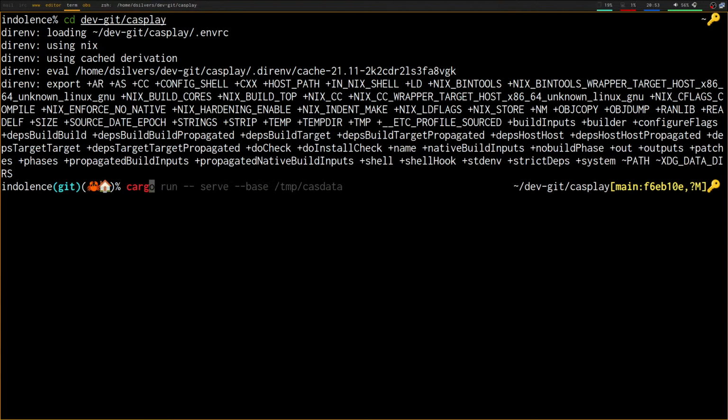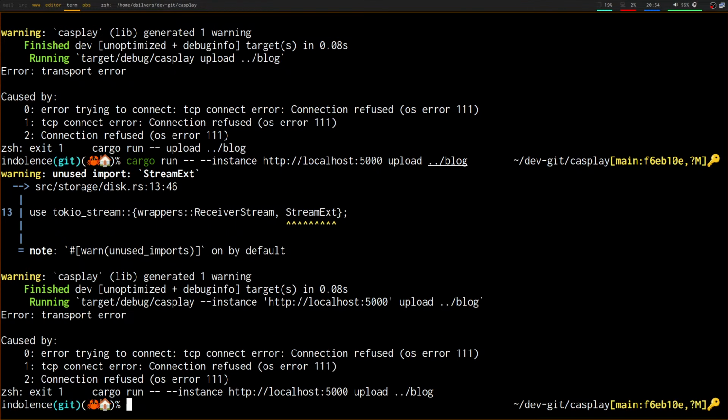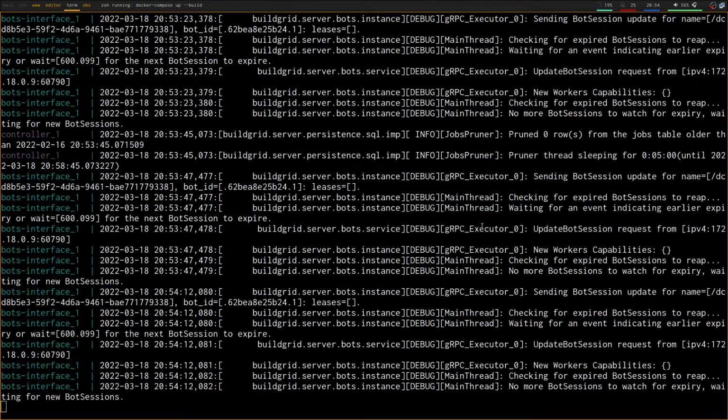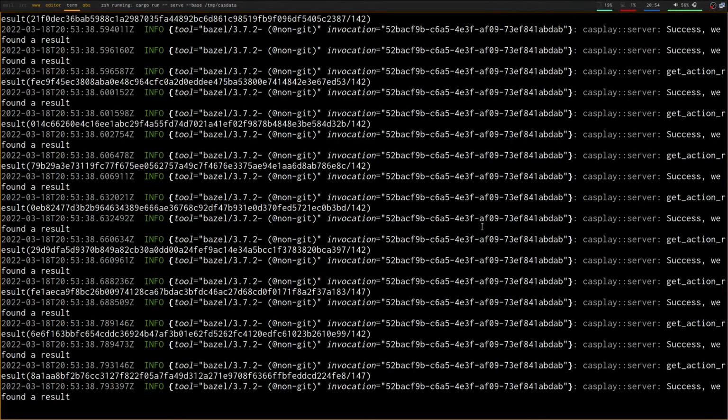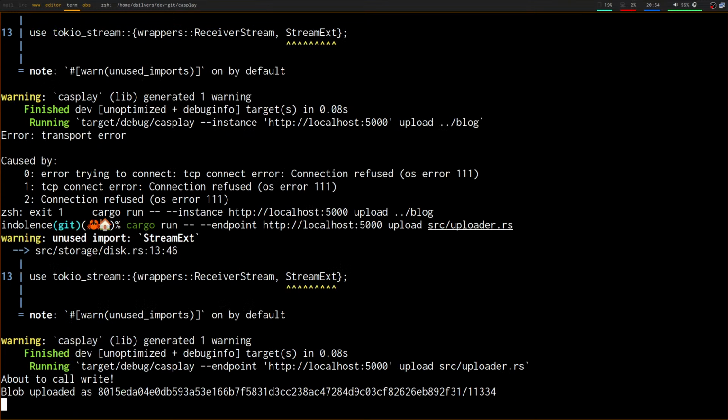What we can do as well is, if I get us another entry into casplay, we can do our usual cargo run upload of that data. Instance that. Try to add to bear. Have I stopped the server? No, the server is still running. It's endpoint, not instance, of course it is.